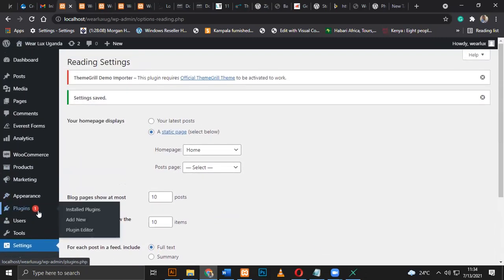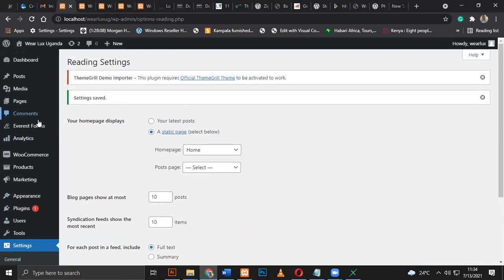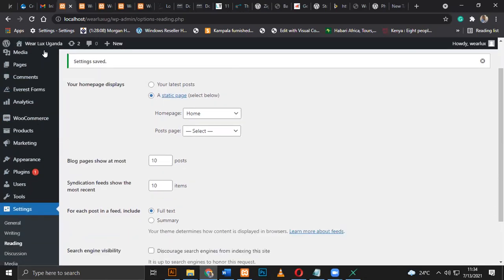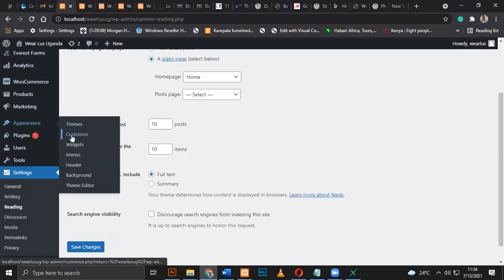Sometimes themes come with theme options. When you activate a specific theme, you will see it adds the theme options in this area here. But if it does not bring the theme options, then you look for Appearance and go to Customize. In Customize is where we customize our template.